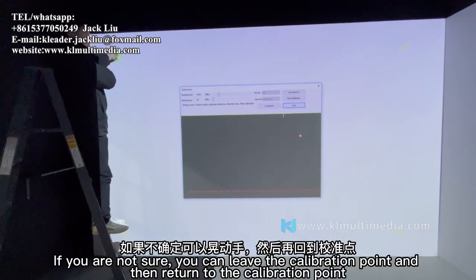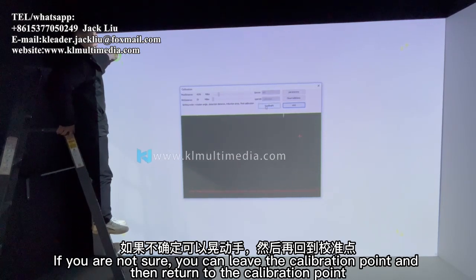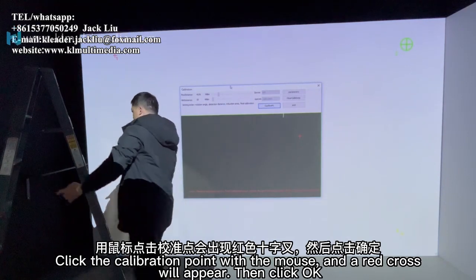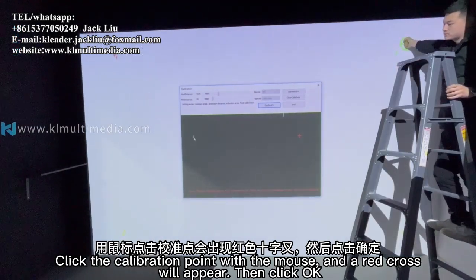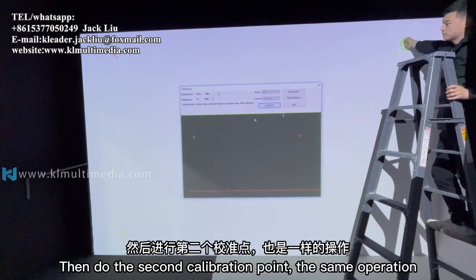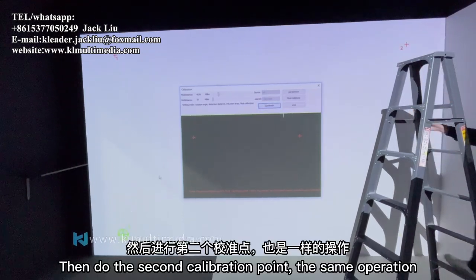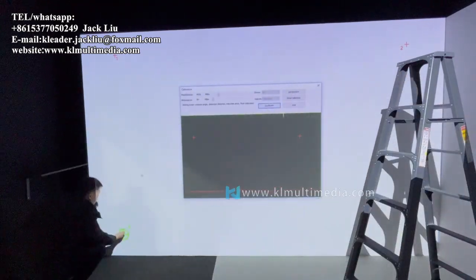If you are not sure, you can leave the calibration point and then return to the calibration point. Click the calibration point with the mouse, and a red cross will appear. Then click OK. Then do the second calibration point, the same operation. Then determine the third and fourth.